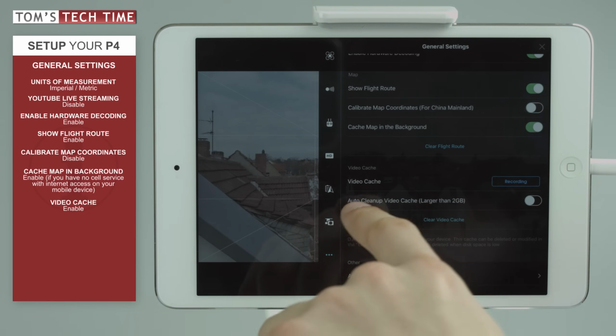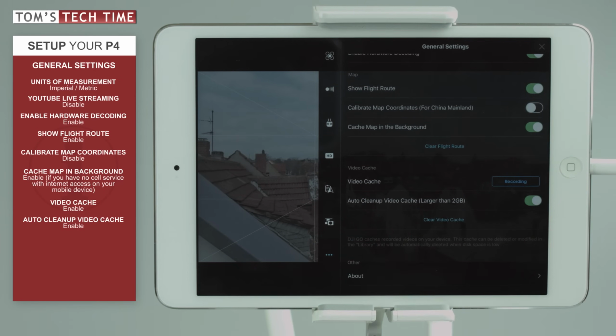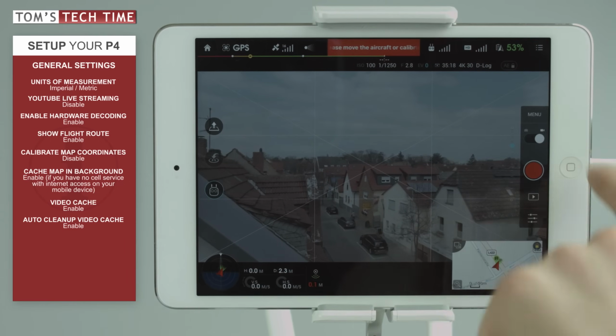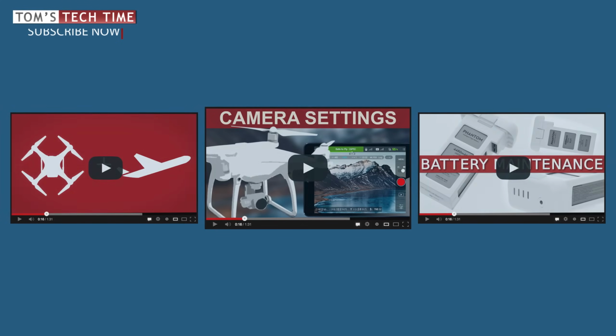Next, we can activate the auto cleanup video cache larger than 2 GB because we don't want our mobile device to end up, I don't know, filled with different huge files. And that way we will end up with a faster running device. That was already it.